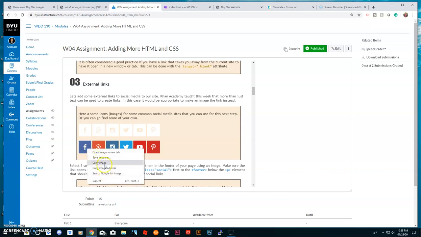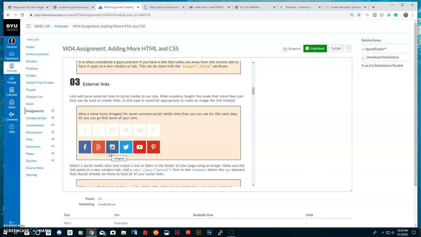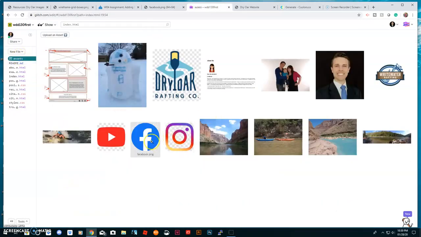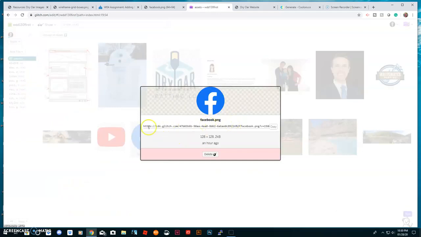You could save image as or open image in a new tab. And you'll notice the new image we've opened is a PNG file called facebook.png, and it's 64 pixels wide and 64 pixels high. So if that's what I chose to use, that's what I would see, a 64 pixel square Facebook icon. Now what did I use? Let's go check. I actually went online and found this one. If I click on this one, I actually found one that was 128 by 128.